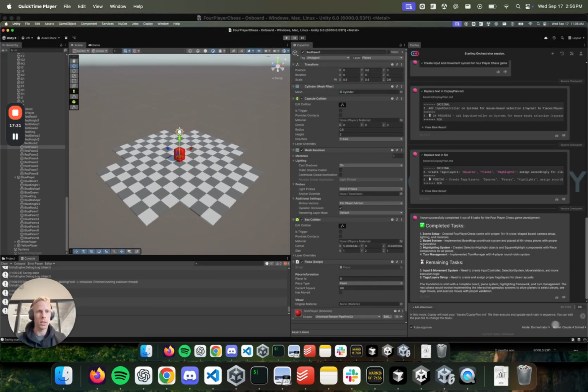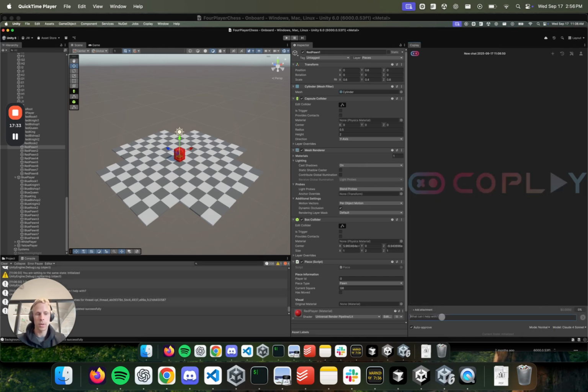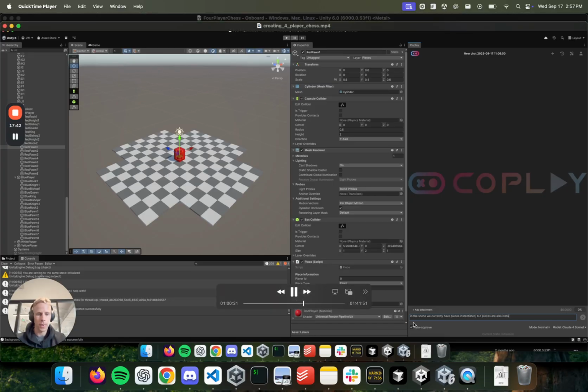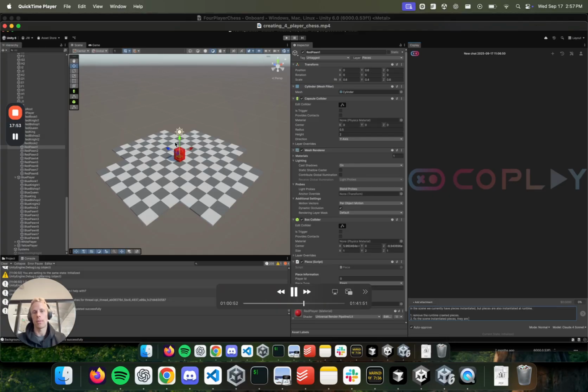And so what I do here is I'll actually switch back to normal mode and instead just take the remaining tasks on manually instead of using orchestrator mode for them. So here I tell the model, in the scene, we currently have the pieces set up, but they are also created at runtime. So I don't know if you saw, but when we hit play, you have these in the middle, and then it also creates it at the outside.